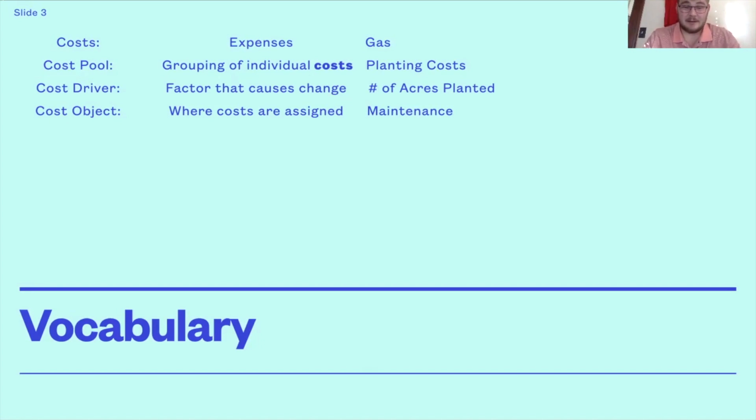We also have the cost objects, and these are similar to the cost pool. It's where costs are assigned. And so a lot of these costs, like the planting costs, we'll call them planting costs and they go towards helping the planting, but a lot of our expenses are going to be basic, like maintenance for the equipment. And so even though they go into the planting costs, it's still going to be referred to as maintenance, and that's what will be our cost object.